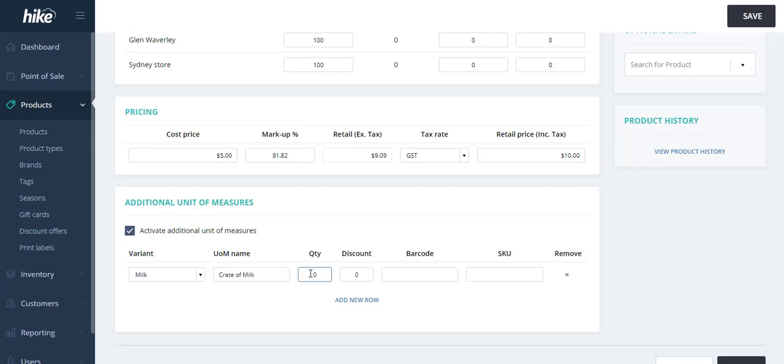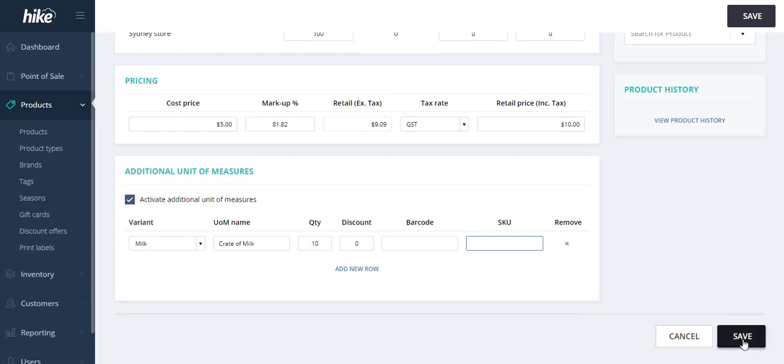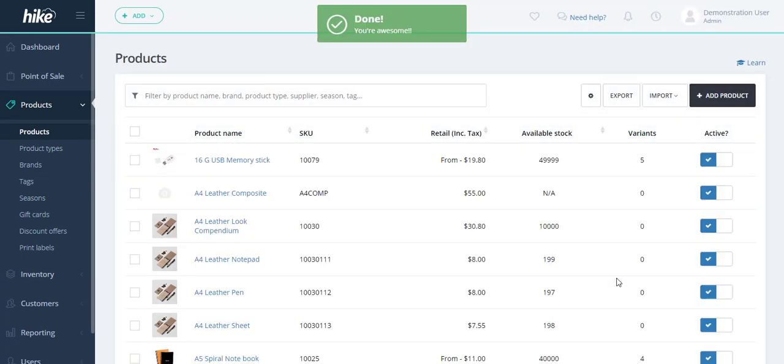The quantity will be how many of the particular individual item will be in this crate. For instance, we'll mark it down as 10. We can apply a discount as required if you want to have a discount when you're selling the whole crate of milk versus just the individual product of milk. Once again, we can leave the barcode and SKU fields blank, and Hike will generate a unique barcode and SKU for this. All we need to do is select save, and it will say done.